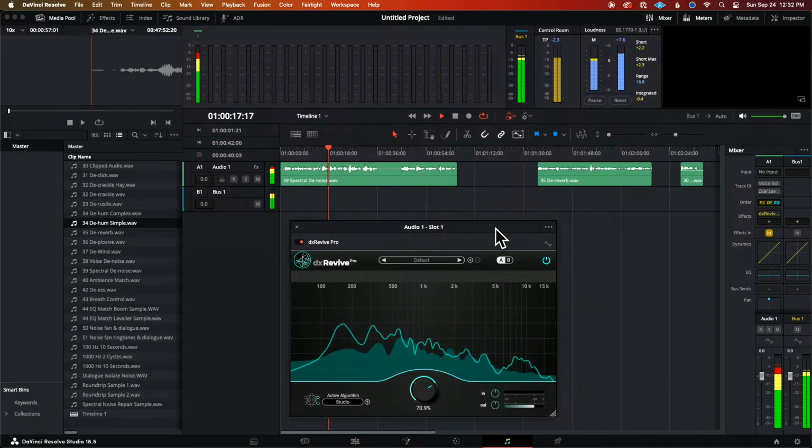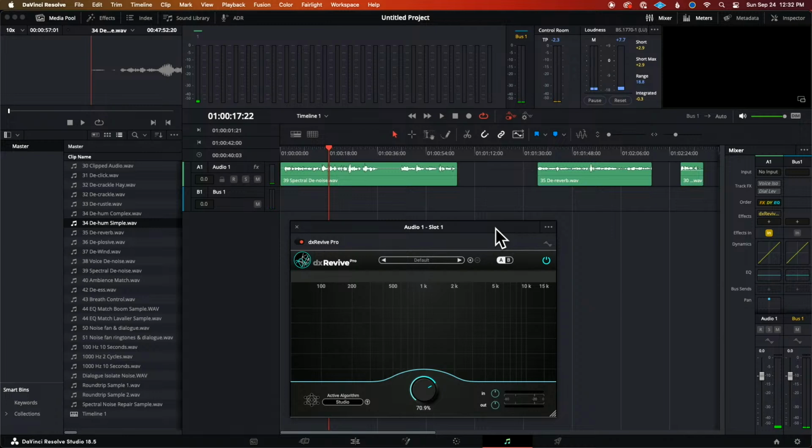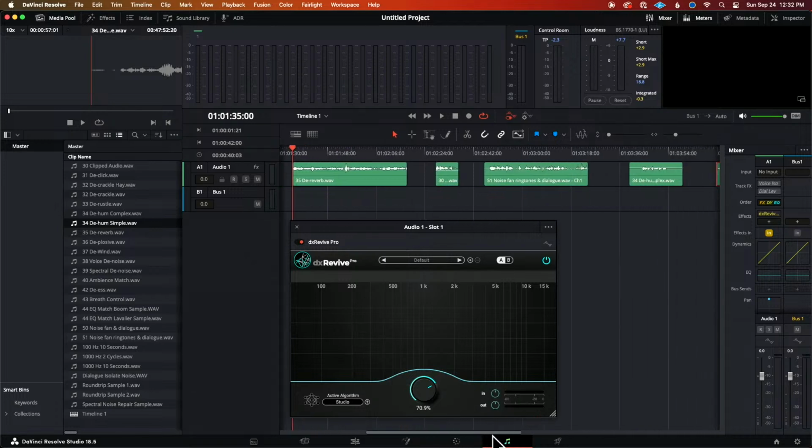doing something. But this is where I'd probably go back more to dialogue isolate or kind of a more traditional denoiser, and focus less on getting rid of all of the noise and just making it less prominent is how I would probably approach it. With the dReverb, it did really well. I was really quite happy with that, as long as you don't push it too far.